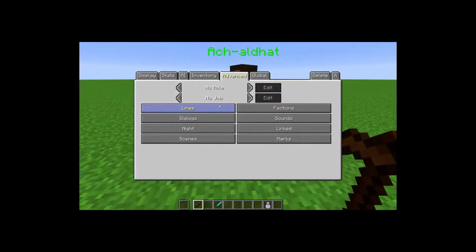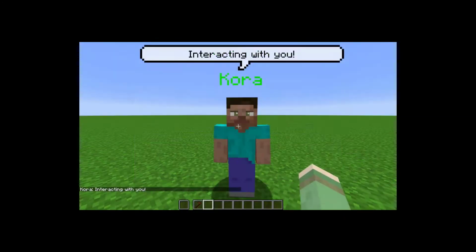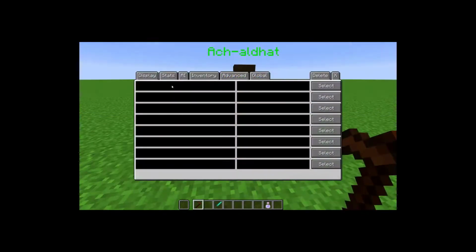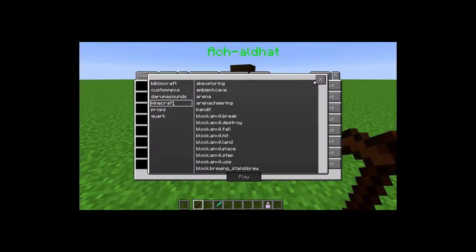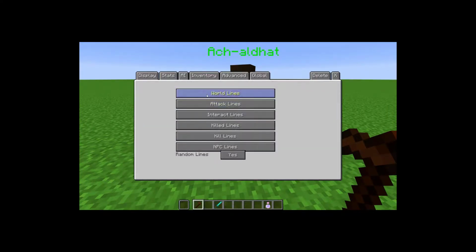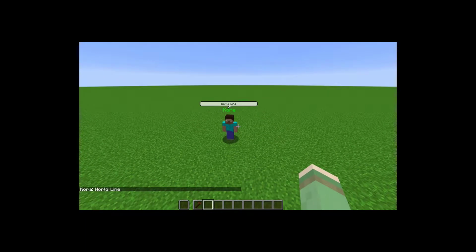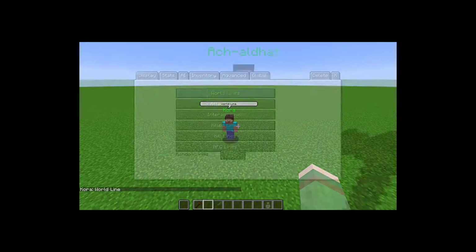Lines are things the NPC will say in chat and appear in these little speech bubbles. You can write the line out on the left here, and then select a sound that will be played when that line is spoken on the right. World lines are randomly spoken without any prompting from the NPC. They will not say these lines while aggroed.